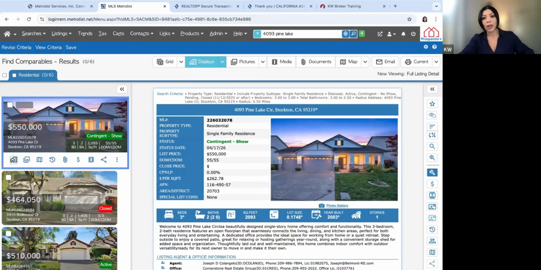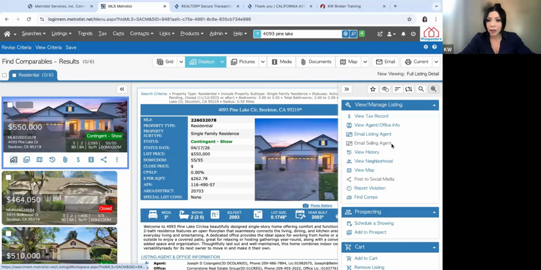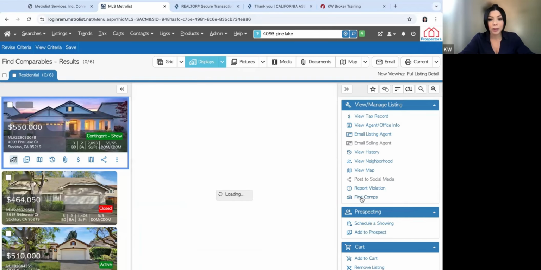One way to do that is, if it was listed previously on MLS, it will have the listing information here. Now, what you can do is, if you go right over here, it has a really convenient little tab and it says find comps.